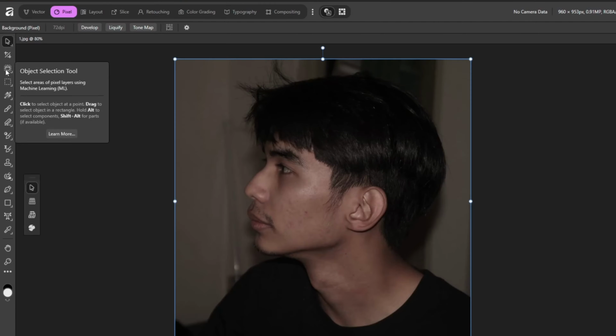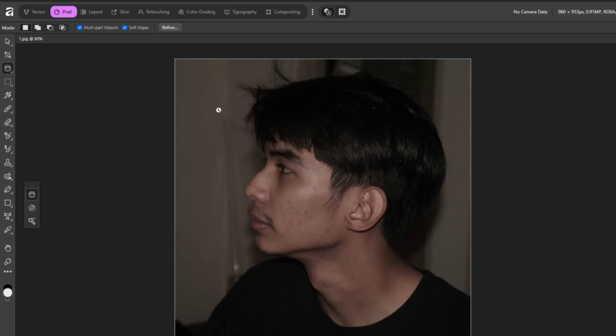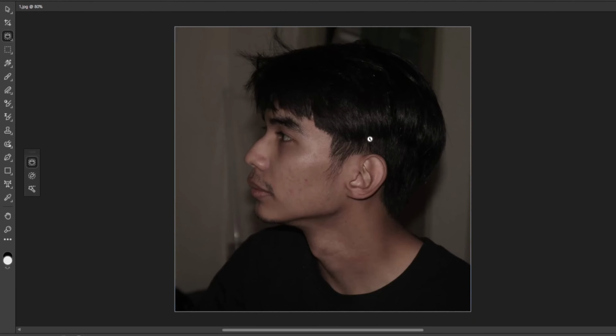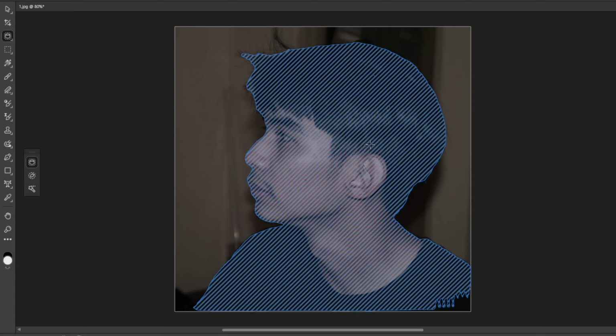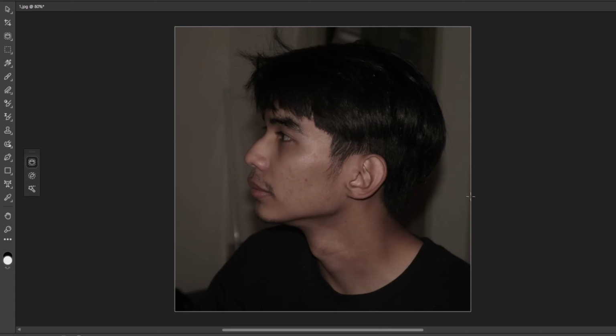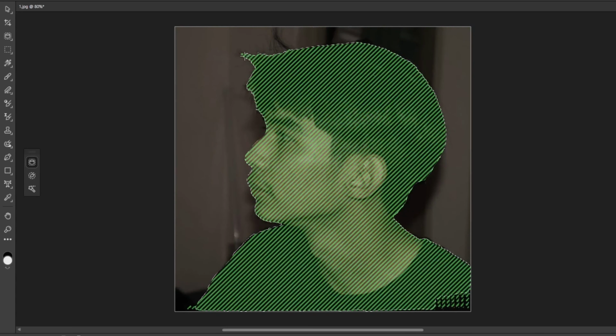All you have to do is select the object selection tool. Give it a second or two to analyze your image. And then you're gonna wanna go ahead and select the subject in the photo. So in this case, it's this guy. I'm gonna go ahead and line up the object selection tool. Once I'm satisfied with the object selection, I'm gonna hit left click and it should properly select.